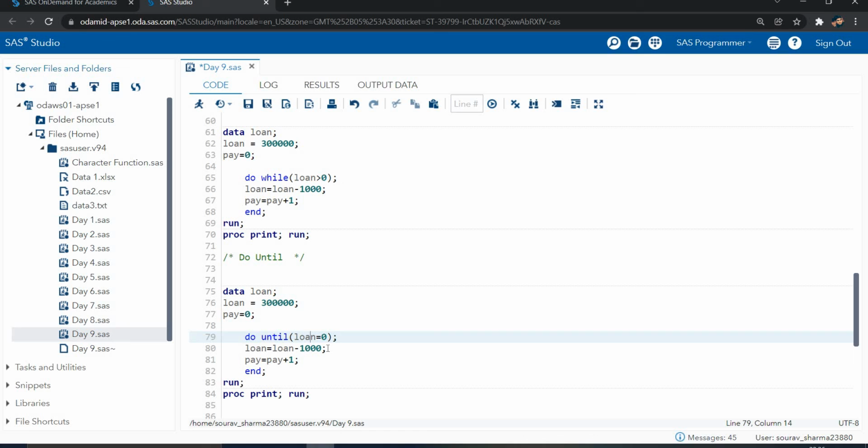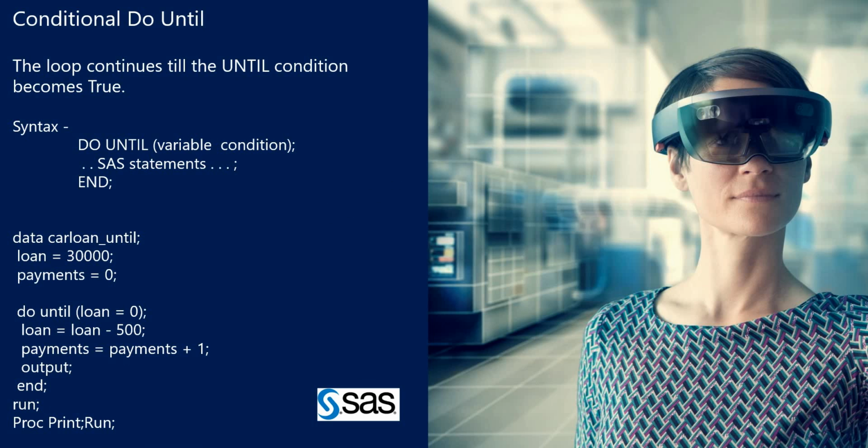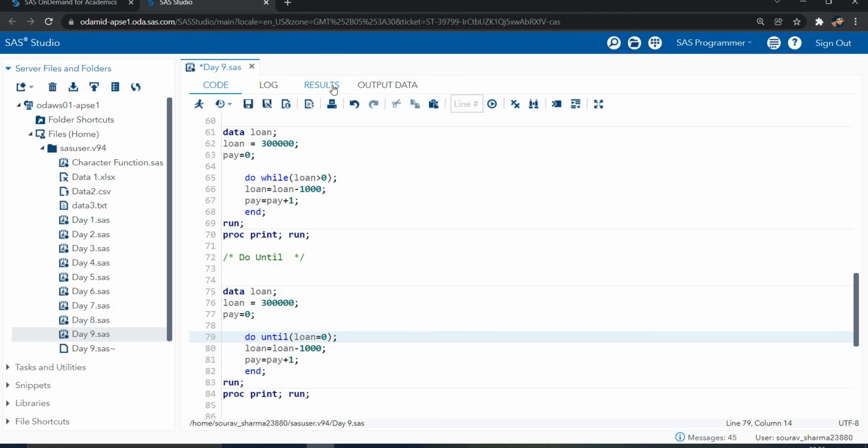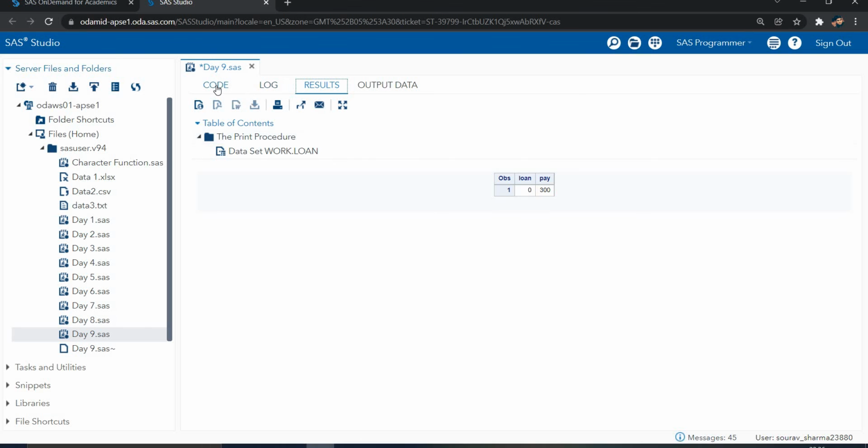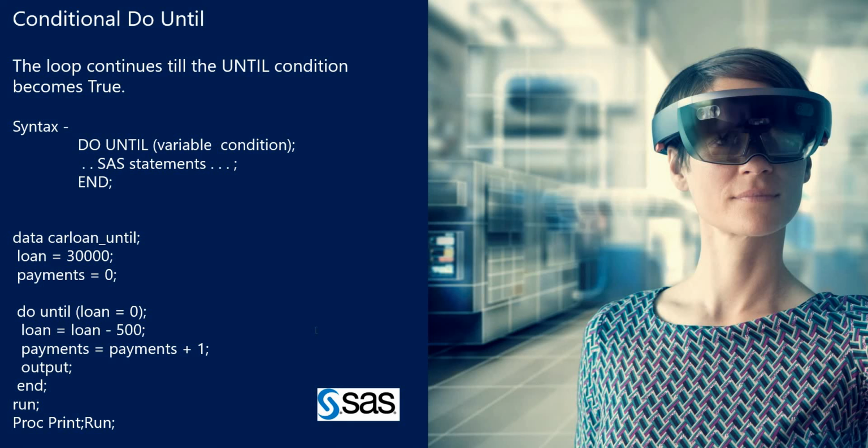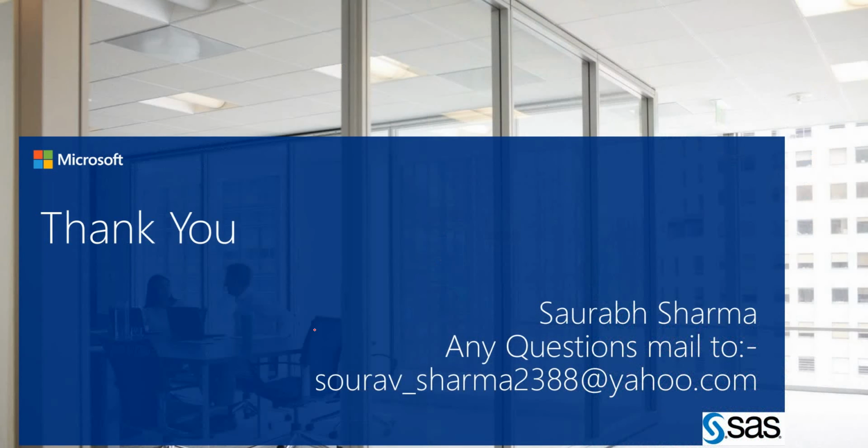Same, we can see here the 300 output is here. Do until and do while: if my condition is met, till loan is equal to 0, then stop it. Do until runs until your condition is true. So if my loan is equal to 0, then stop it. How many EMI do I have to pay? I have to pay around 300 EMI, then my loan will be stopped. You can also use the by statement if you want.